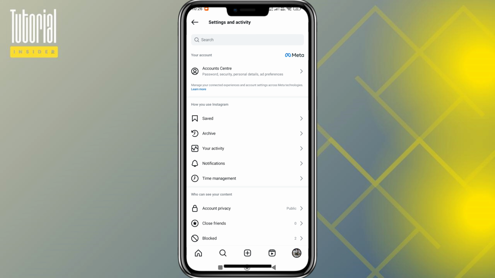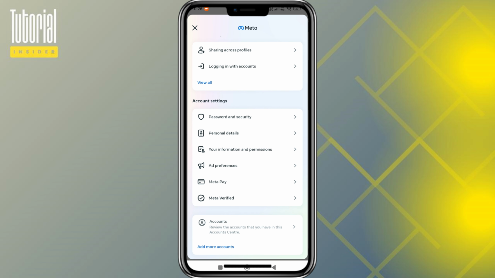under settings, go to this account center option. Under account center, we'll have to scroll down and go to this your information and permissions option, and then in here tap on the download your information.